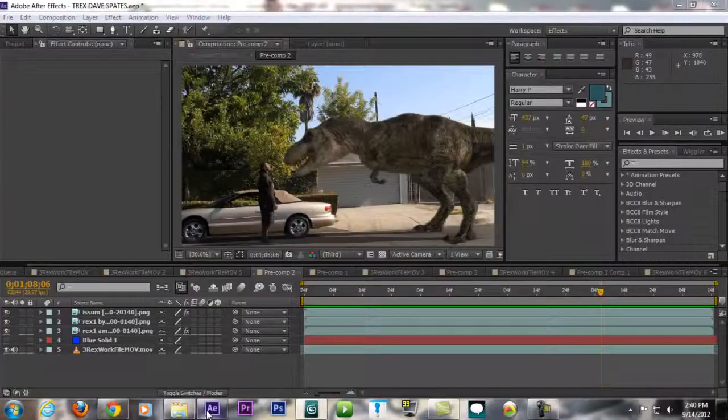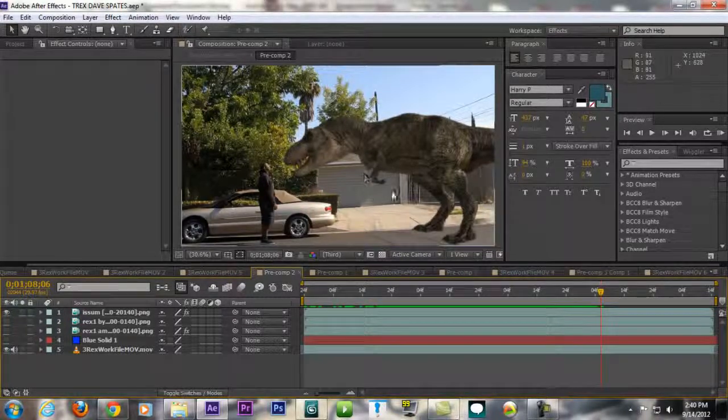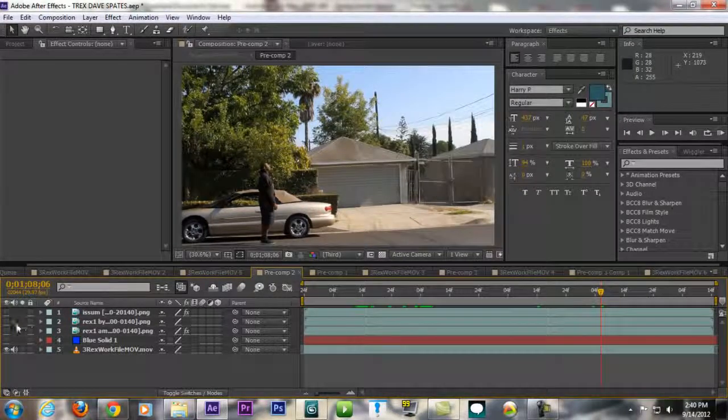So if we go back to After Effects, this is the T-Rex. I'm going to turn off the T-Rex and turn on the shadow. This is the shadow, as you can see here, and this is the ambient shadow. The shadow is the one coming from the main light, which is the sun.